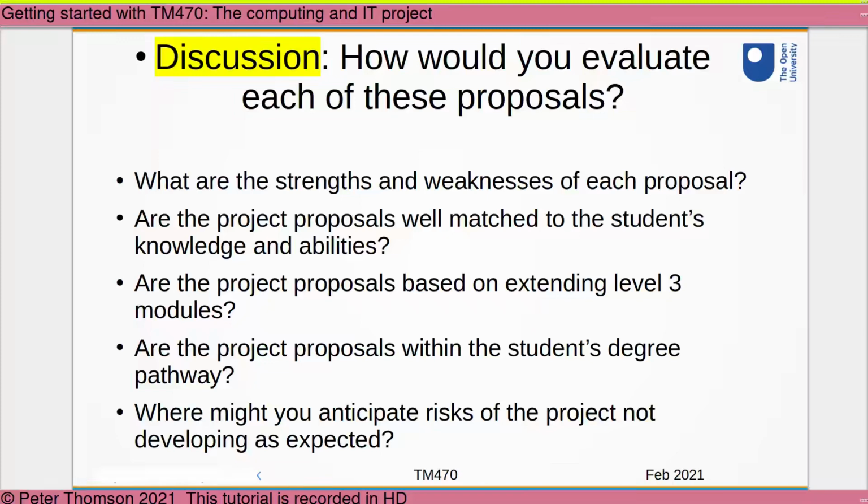How would you evaluate each of these proposals? And you could do this in the forums. What are the strengths and weaknesses of each proposal? Are the project proposals well matched to the students' knowledge and abilities? Are the project proposals based on extending level 3 modules? I think we need more detail there. Are the project proposals within the student's degree pathway? Probably true. Where might you anticipate risks of the project not developing as expected?